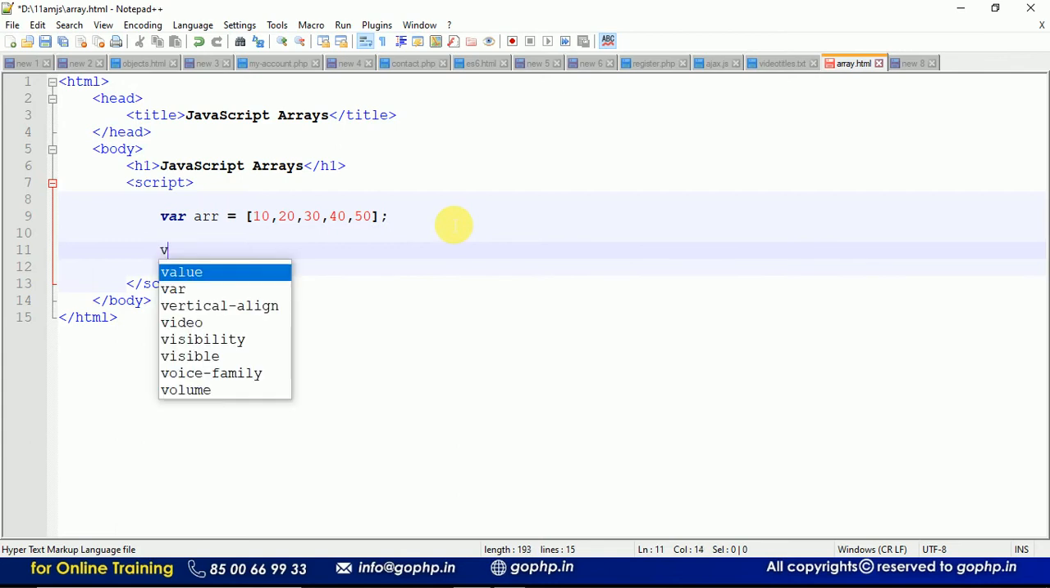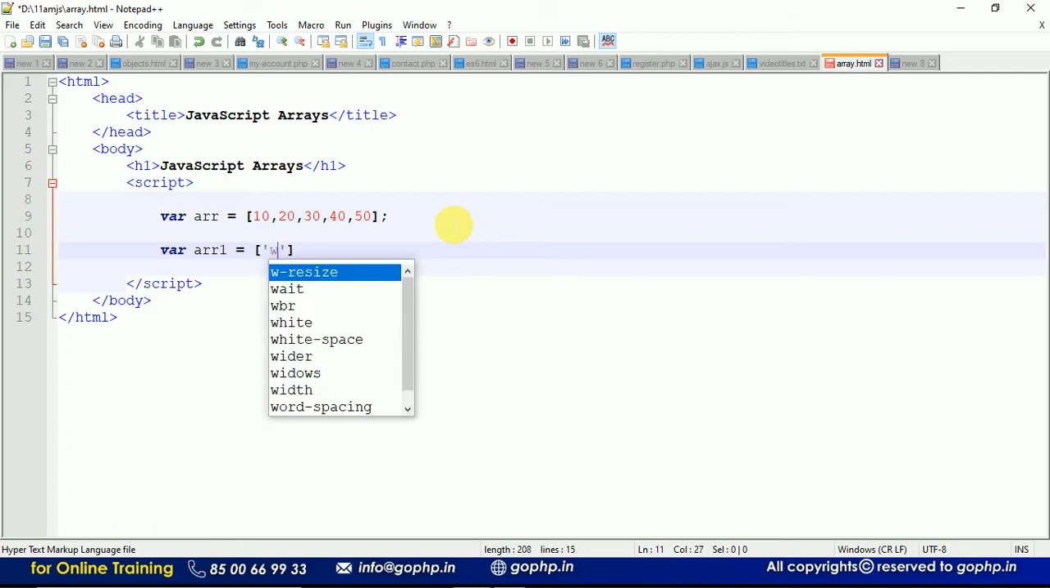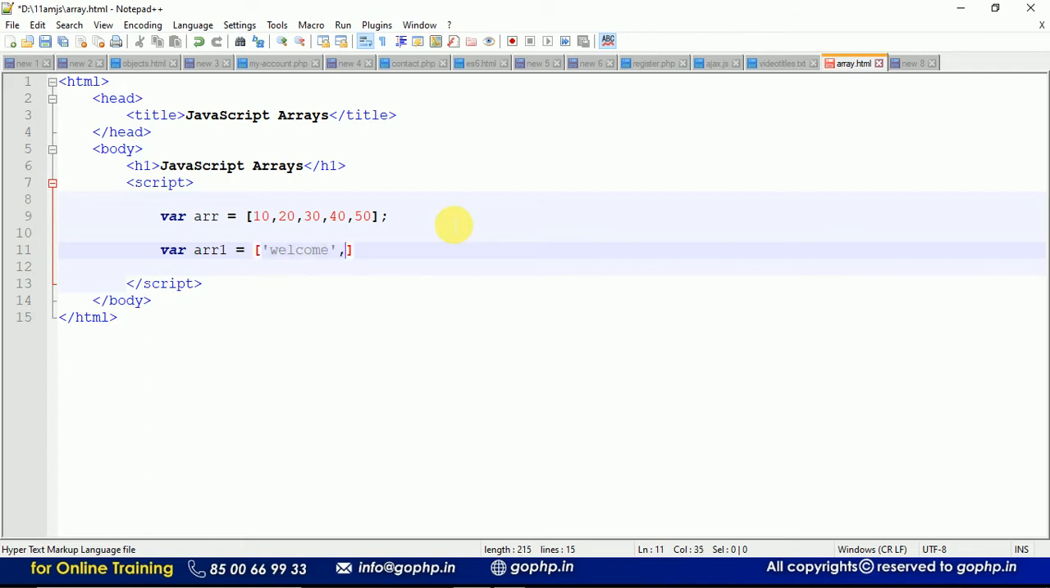Let me go with one more array, guys. I'm going to create one more array. Now in this array, I want to maintain all string values. Here I'm taking something called welcome. Let us have some more value called hello. Yes, guys, this is also an array. Do you see? Here we have an array with the same type of values, and here also. They are all strings here, and here they are all numbers.